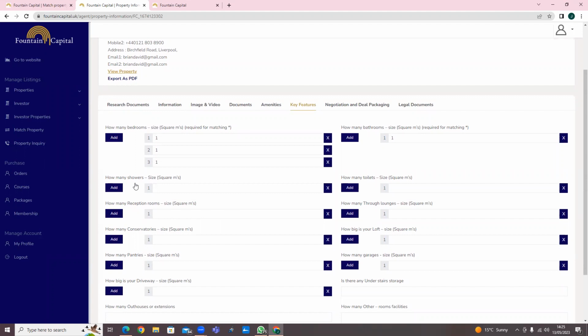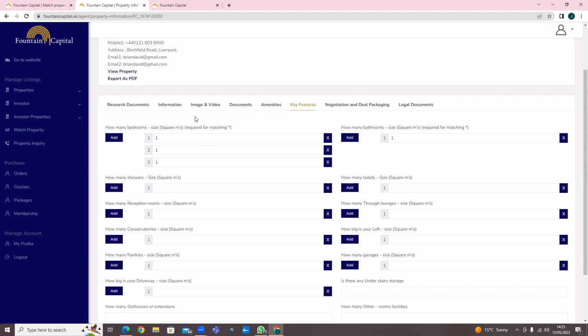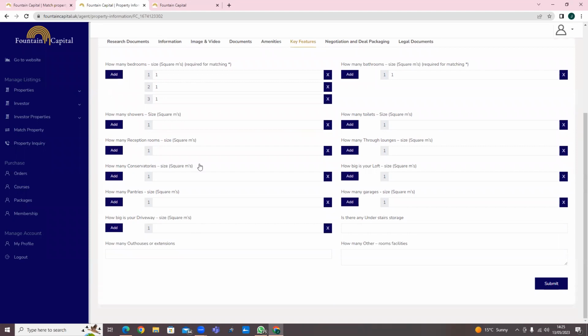How many showers has it got? If there's more than one shower, you'd be adding; if it's not there, you'd be taking off. Here you have the sizes of the bedrooms. It is X amount of square meters, so you put the sizes there. If it's not got a conservatory, you can take this off. If it's got a conservatory, you can add to it. If it's got a driveway, etc., as well. You have all of these questions here, quite straightforward. Is there any understairs storage? Then you just click on submit.